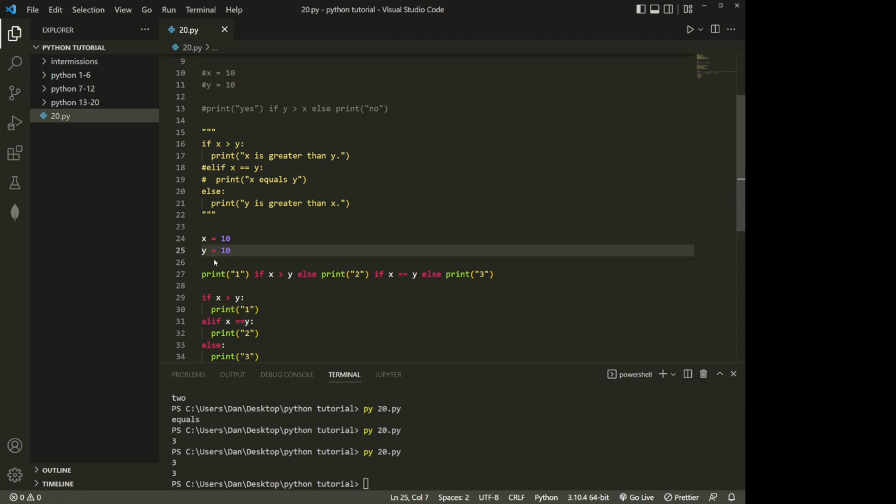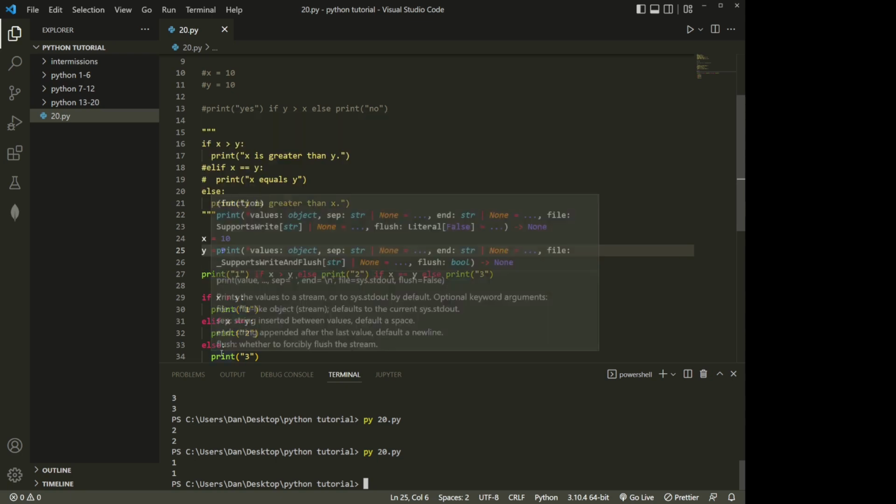If we change the values to be equal again, we get 2 because they're equal, and if we change y to be lesser than, we get 1 from both. So we're getting the exact same output. This is just the single line version of this.